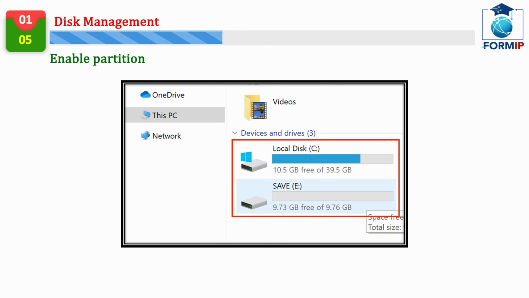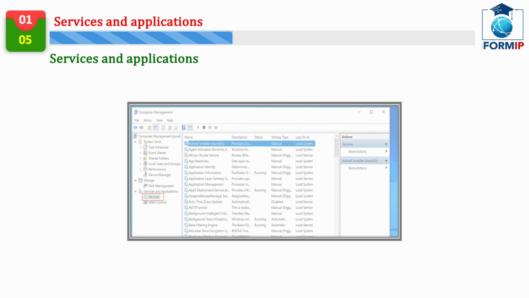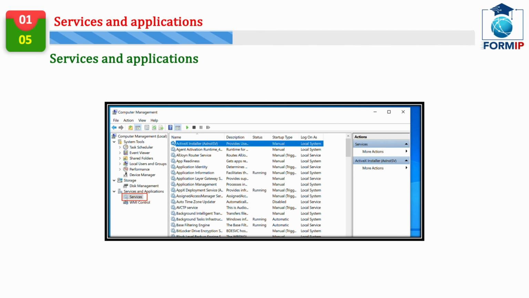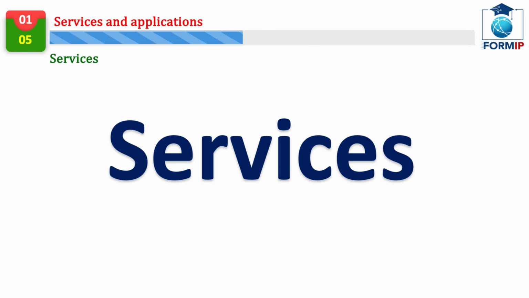If we open the Windows Explorer and click on This PC, in the devices and drives, we can see that we now have 2 hard drives. 1 disk reserved for the system, and the new one we just created to back up your data. Now, let's move on to the last tab of computer management, which is Services and Applications.